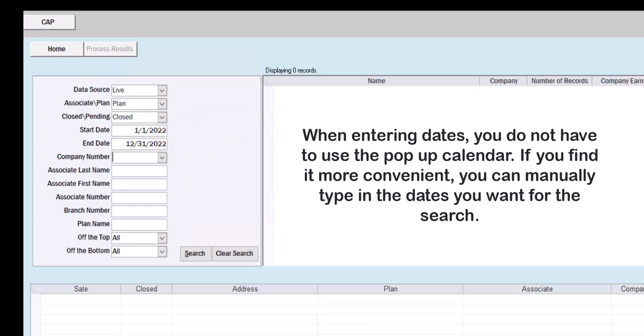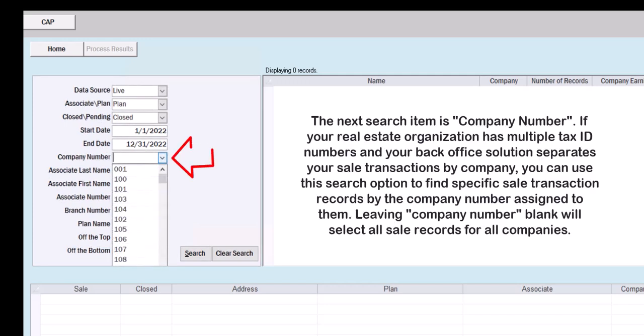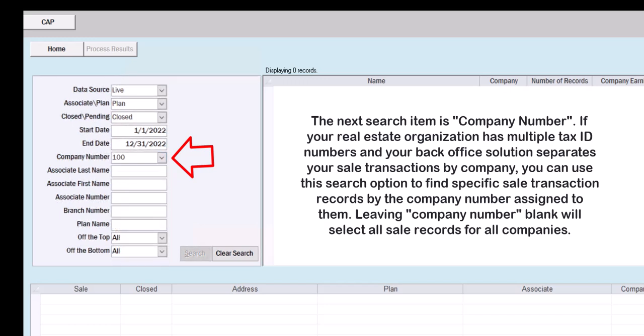When entering dates, you do not have to use the pop-up calendar. If you find it more convenient, you can manually type in the dates you want for the search. The next search item is Company Number. If your real estate organization has multiple tax ID numbers and your back office solution separates your sale transactions by company, you can use this search option to find specific sale transaction records by the company number assigned to them. Leaving company number blank will select all sale records for all companies.